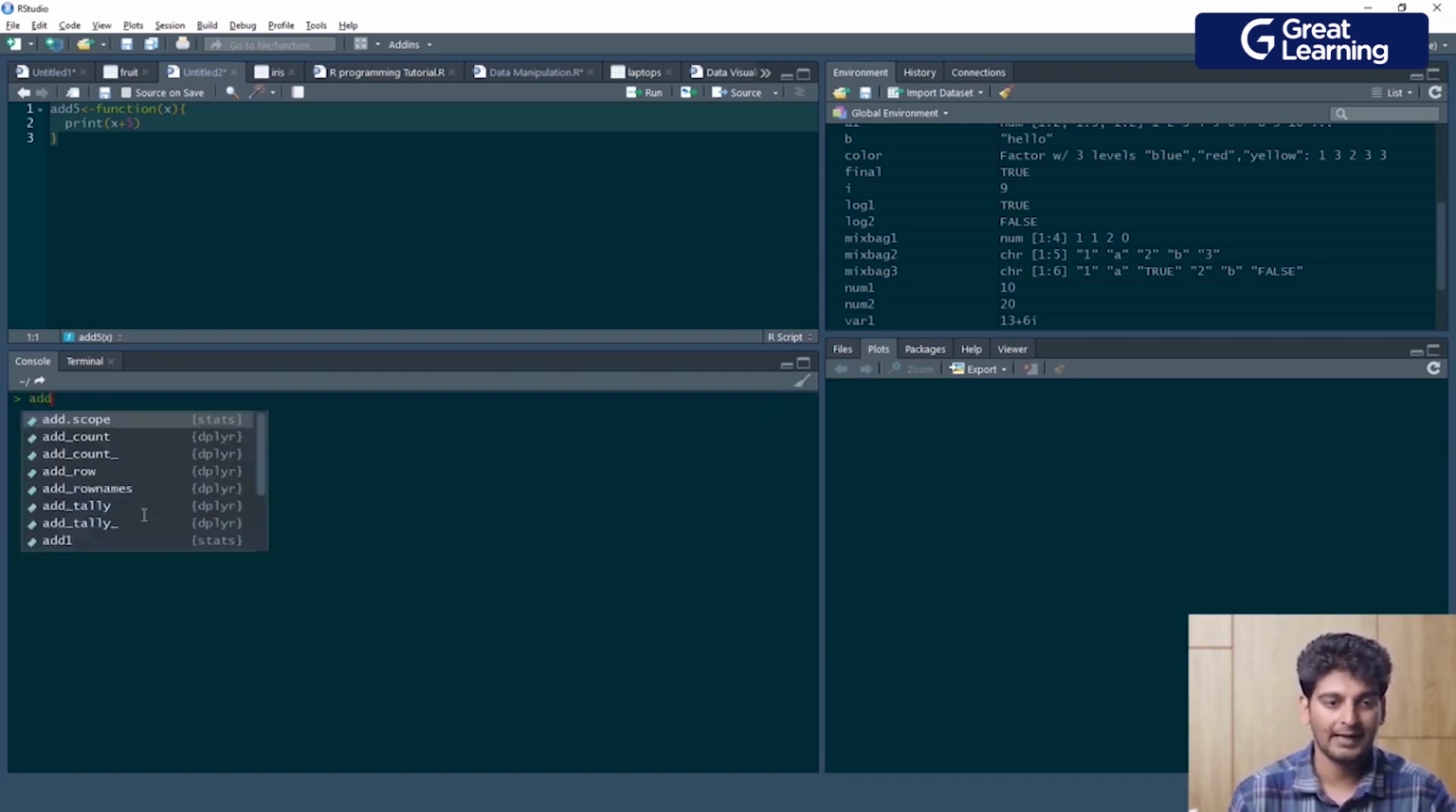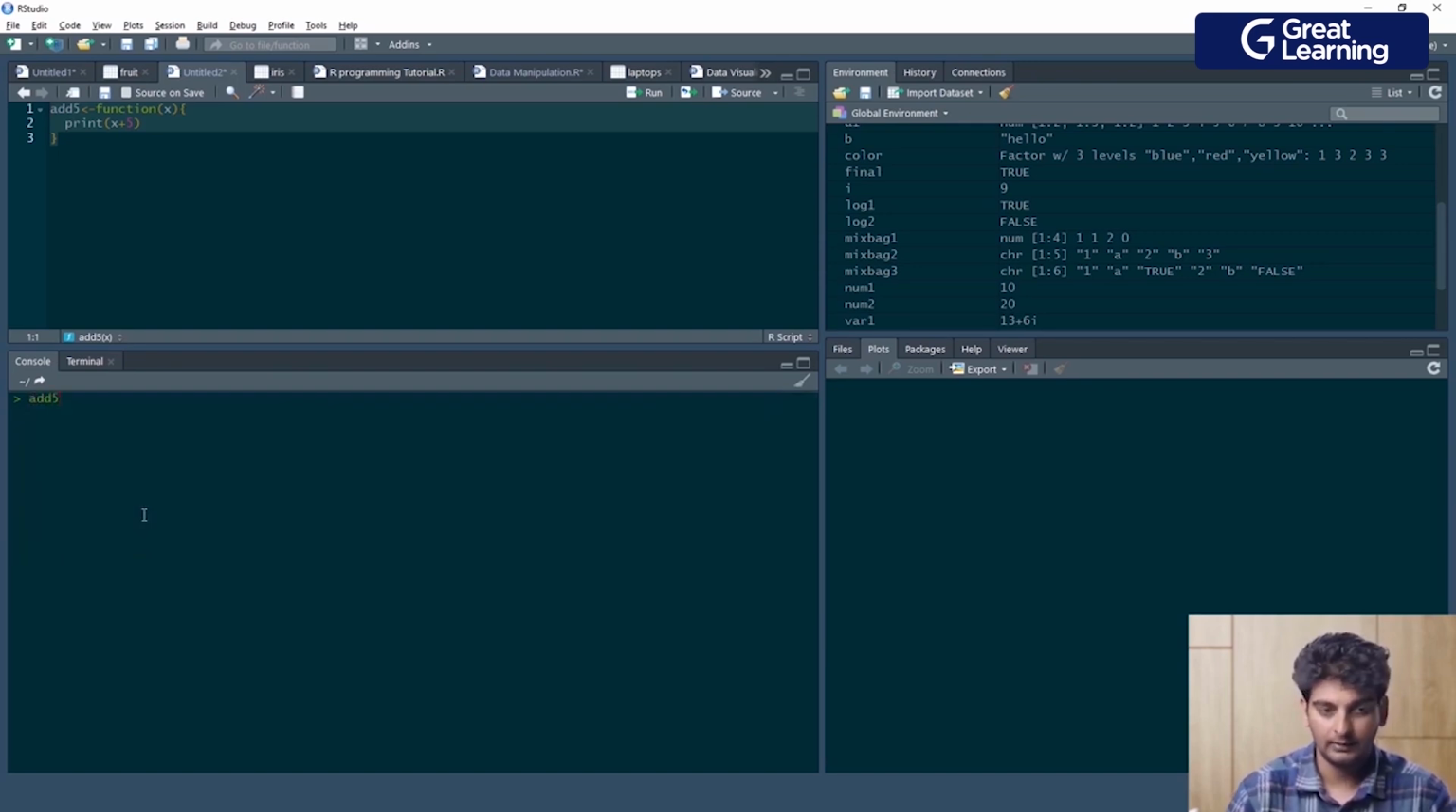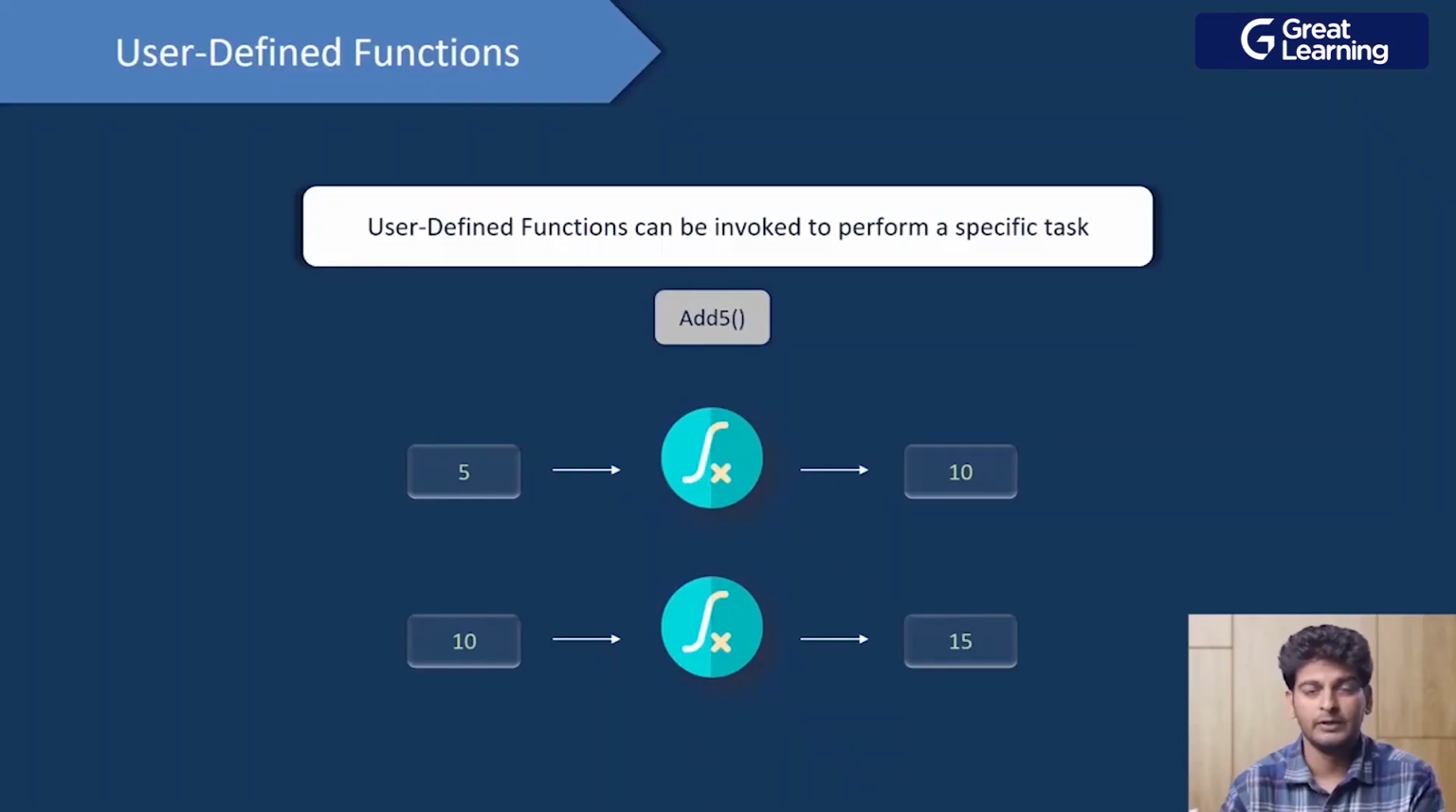Similarly, I'll type in add 5 again, and I'll pass in the value 10. So we get a result of 15, and then I'll pass in, let's say, 100, and I get a result of 105. And this is how you can create a user-defined function. So these were some of the basic operations with the R language.